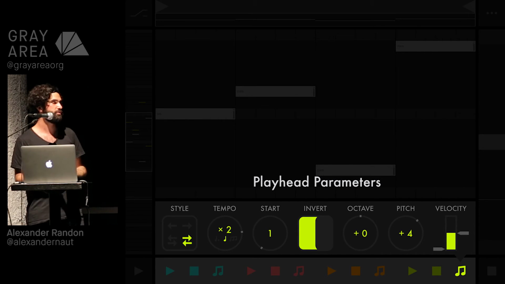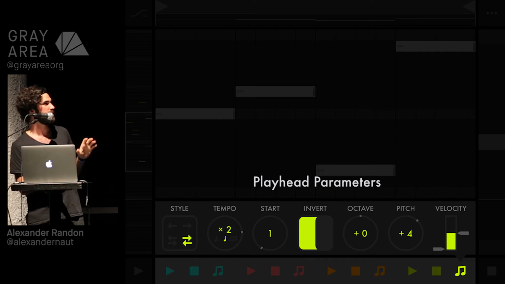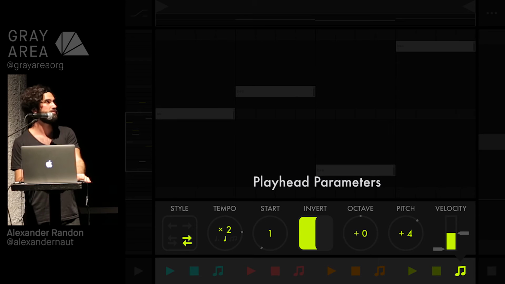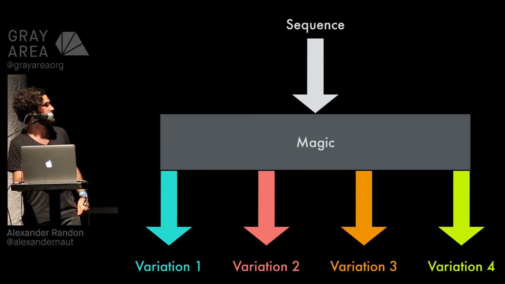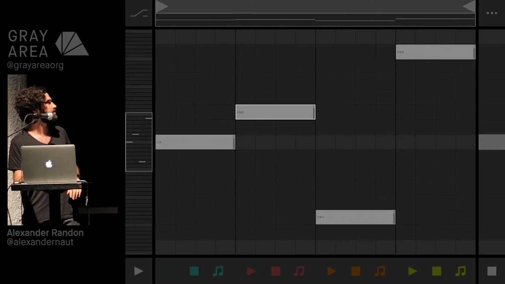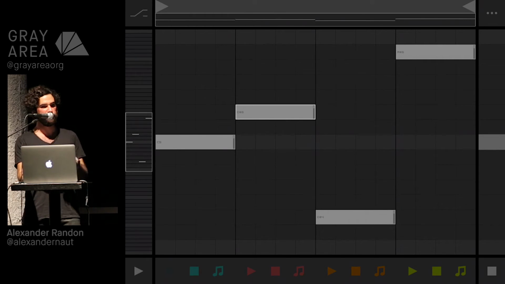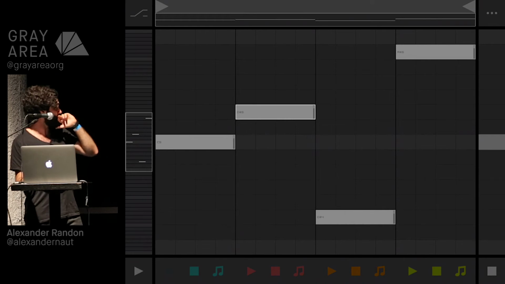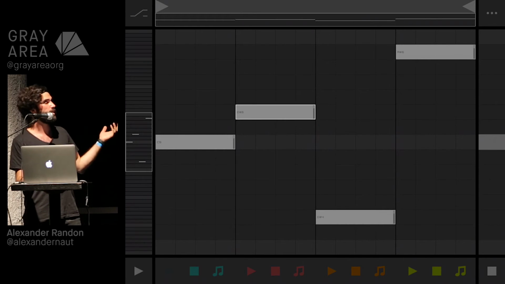And keep going to the right, we can change where we start along this loop. Invert is a harmonic inversion, which is essentially flipping things vertically instead of horizontally. And octave and pitch, you can control transposition, and velocity, you can control the loudness of each playhead. So going back to this box thing, all of those playhead parameters represent these guys down here.